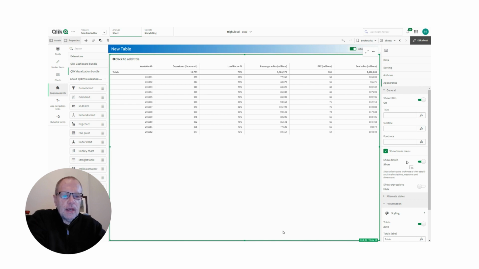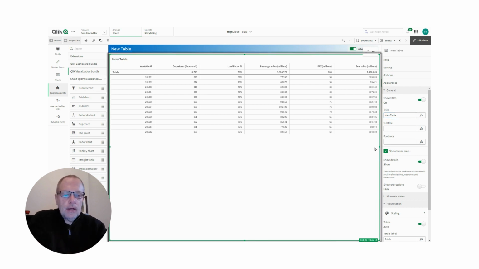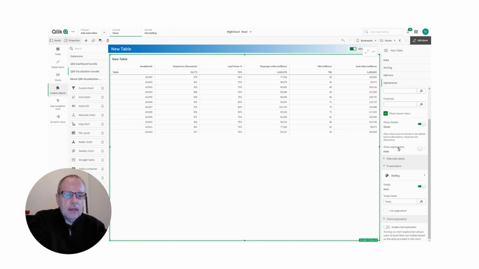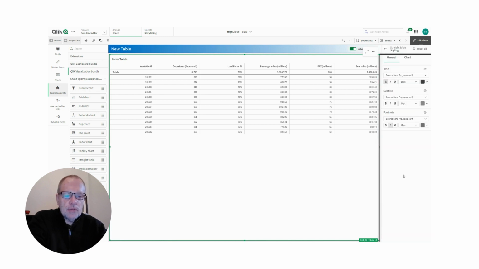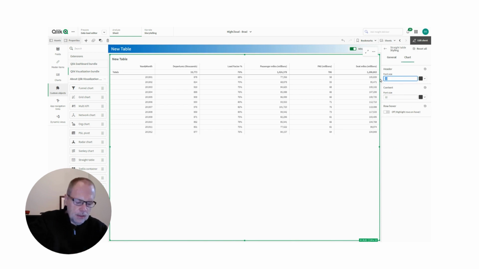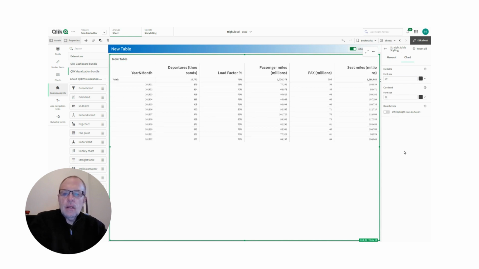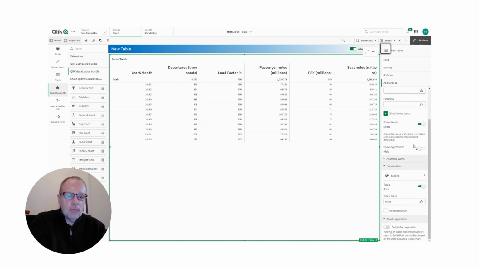Now let's have a look through the presentation area. I'll just call it new table. That's the title. And I'll wander down here and have a look. We've got the styling options that we've had before, so we can change fonts, colors, sizes, those kind of things. And we can also change the header size. So just for the fun of it, I'll make that 20. And there we go. So that'll do in terms of styling. I think most of us have seen that before.